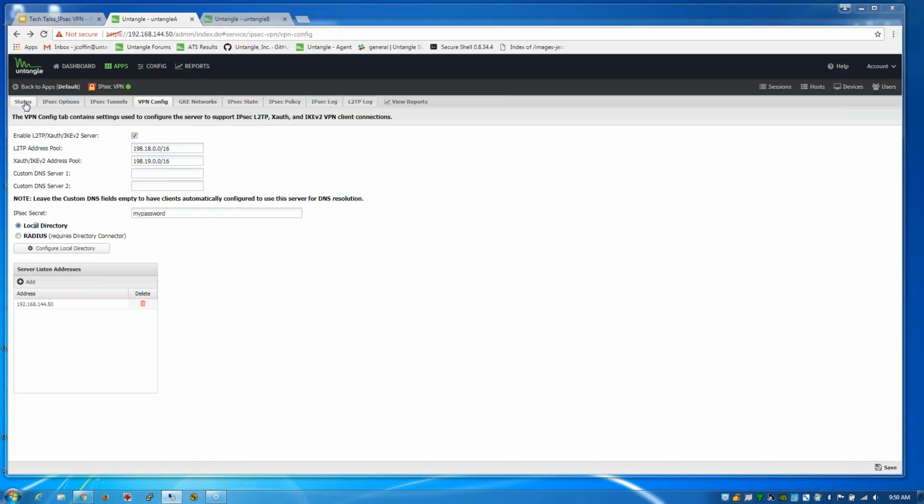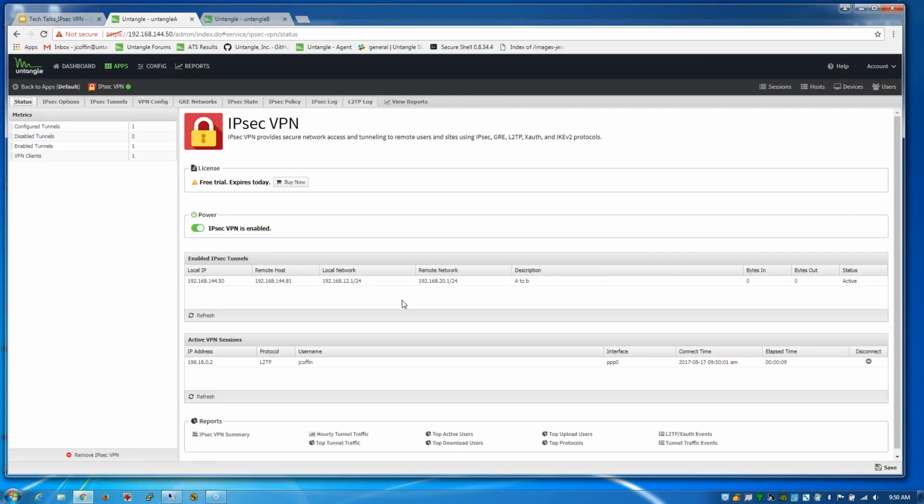So I'll go ahead and go to my Untangle. I'll see that I am connected. Here I am, right here. I'm connected, and how much time I've used. Really simple to use. Mac has it built in. Same thing for Android and iPhones. It's all built in. You just got to put that information in there, and you're ready to go. So really simple to use. It's really pretty straightforward.